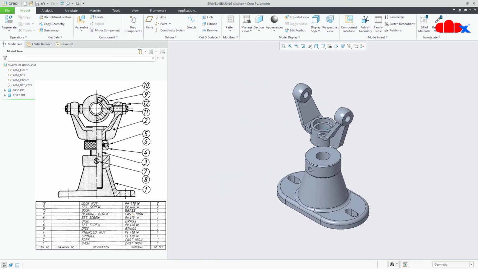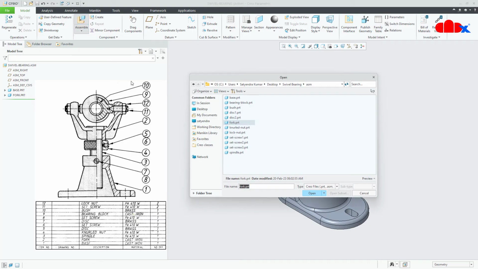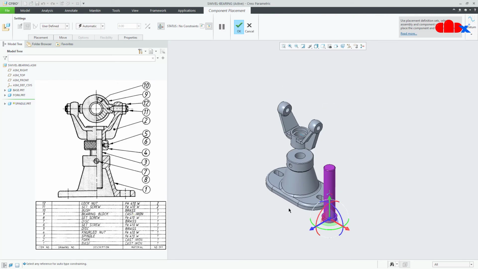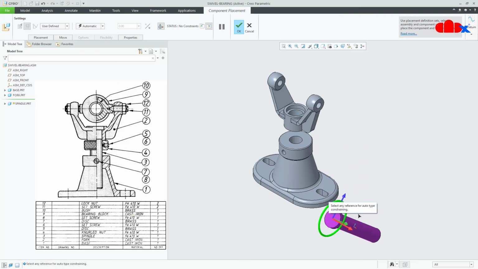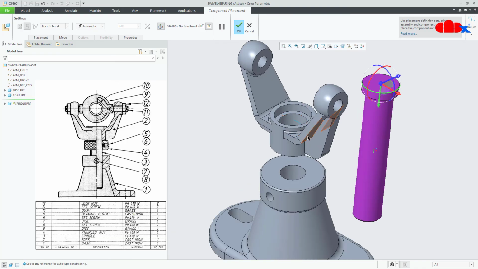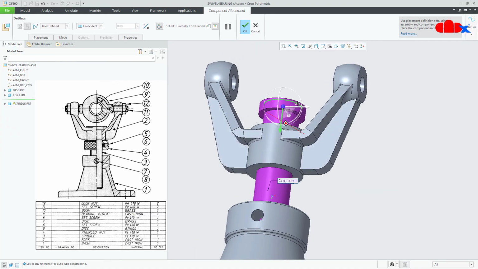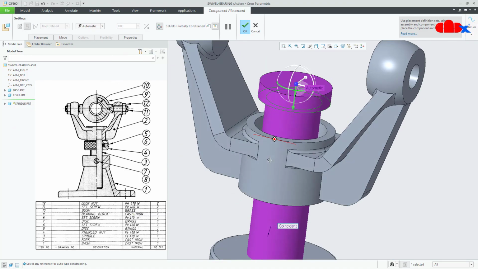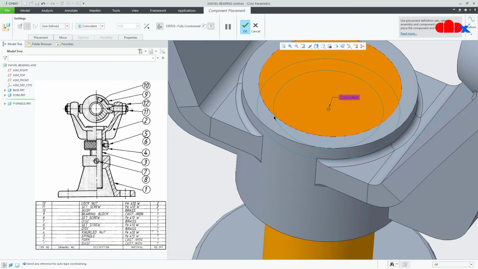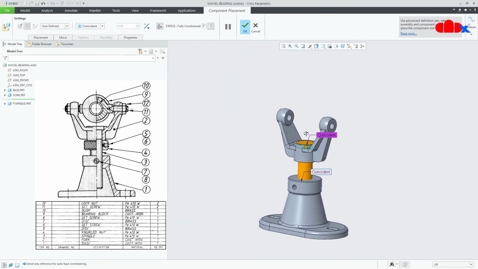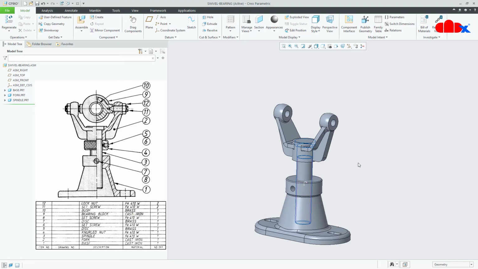Now the third part, which is this one, which is the spindle. So go to assemble, select spindle, tilt it. Now to assemble it, simply select this face along with this face, and then for the second constraint you select this face along with this face, and this part is done. Just say OK.